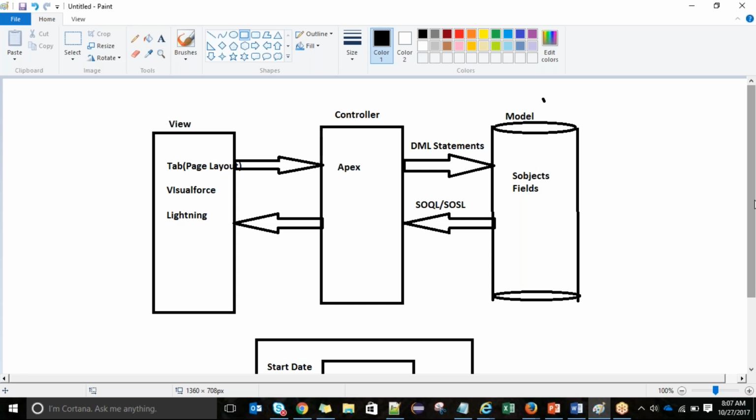What about DML statements? That comes under the development part. This Apex comes under the development part. See, here basically what we will do is, suppose you want to create a record through any one of the tabs.